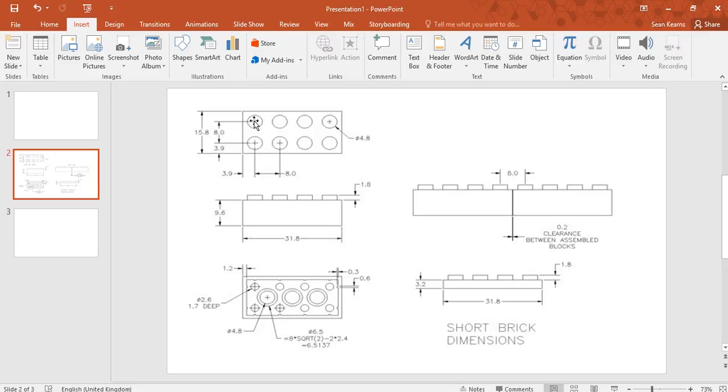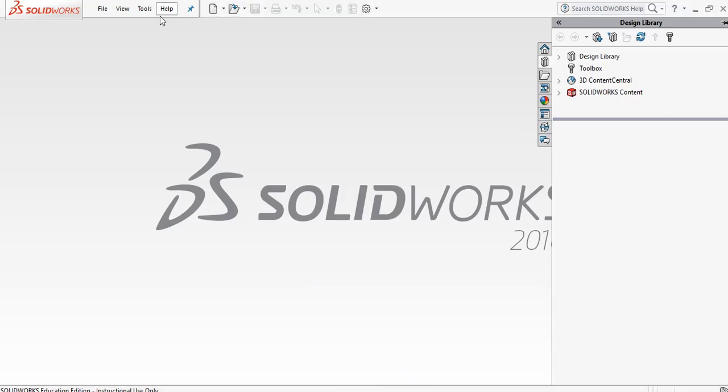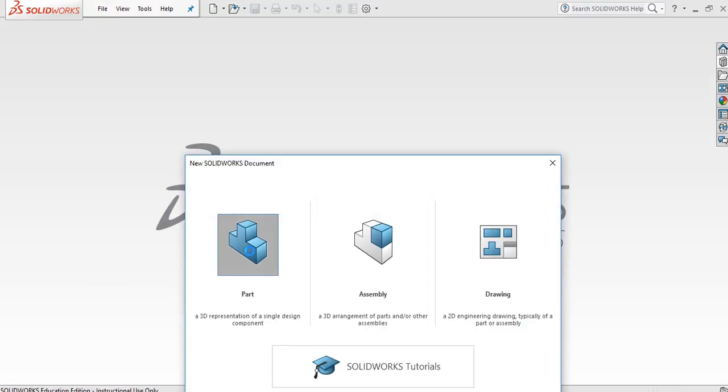So say for example here we've got 8 circles, they're all the exact same and they're all equally spaced. Similarly down here we've got 3 circles that are directly in the center, and we've got a uniform wall thickness. So these are some of the things that we want to consider with our design. So if we open a new part, okay, and wait for this to load up.